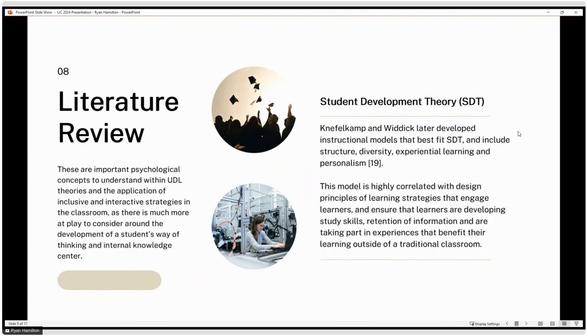And these are important psychological concepts to understand within universal design for learning theories and the application of inclusive and interactive strategies in the classroom, as really truly there's a lot more at play to consider around the development of a student's way of thinking and their internal knowledge center. It's more than just the knowledge that they bring from their secondary studies, but it's where they were raised. You know, what sort of home environment did they have? What are their different types of learner needs, and what accommodations might they need?